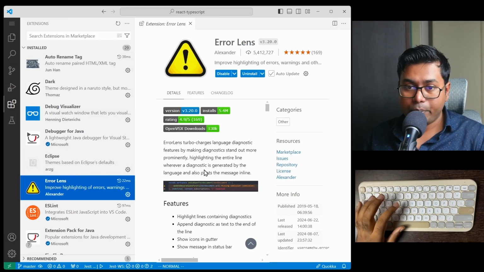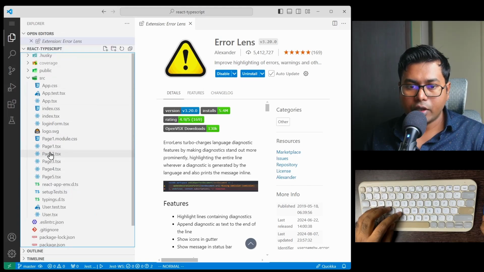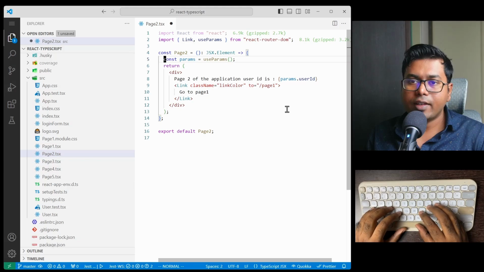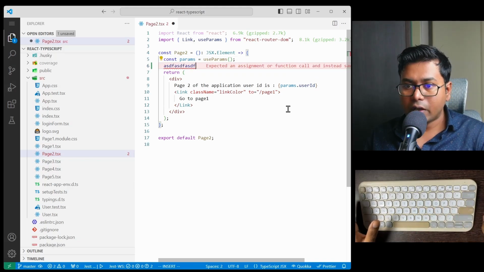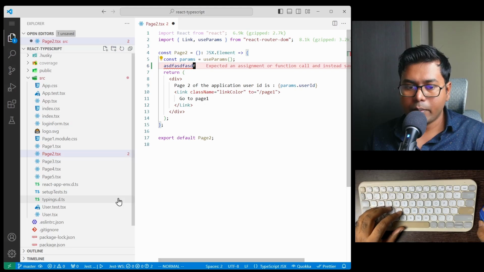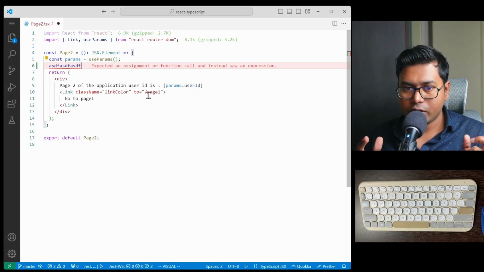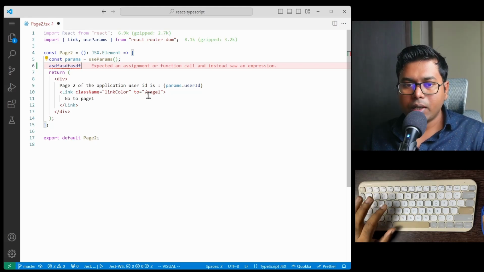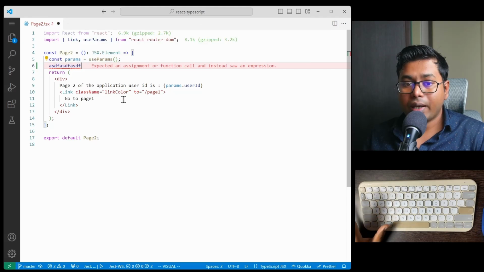Yeah, this is a very good one. So if I go to the files, now suppose I'm in this page, so here I'm going to write some code that is not valid. Say this is not valid JavaScript, so it is showing the error message over here only. Now this is one useful extension because normally if I don't have this extension, VS Code will just show the error as an underline, right? If you hover over it with your mouse, then only you can see the error message.